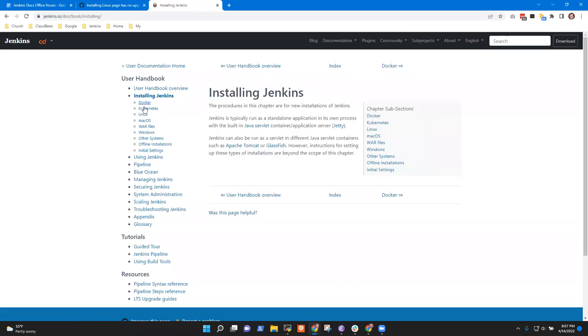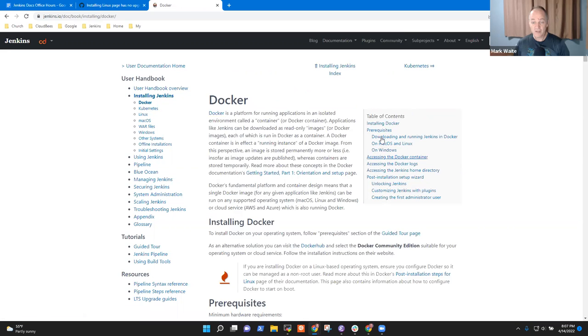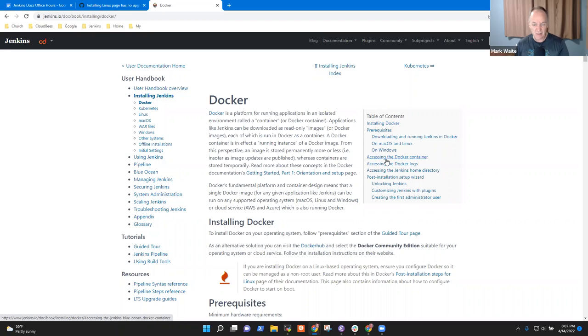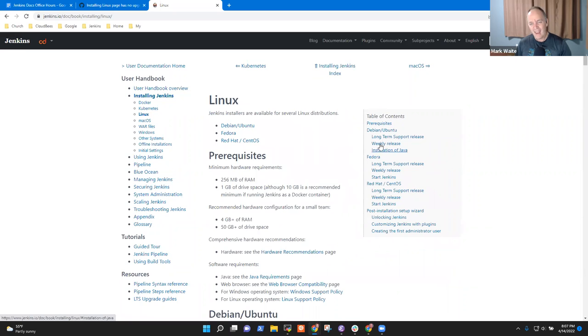Well, then the installing page needs an intro that points to what's in here and tells you what you need. Yeah. And we would put it as a top level. There's installing on Linux, Mac OS, et cetera, accessing the container, post-install setup wizard. We would put another top level section here, upgrading Docker, upgrading to new versions of Jenkins in Docker. Likewise for Linux, we would probably add, for each of Debian, Fedora, Red Hat, et cetera, upgrading as a sub bullet there.